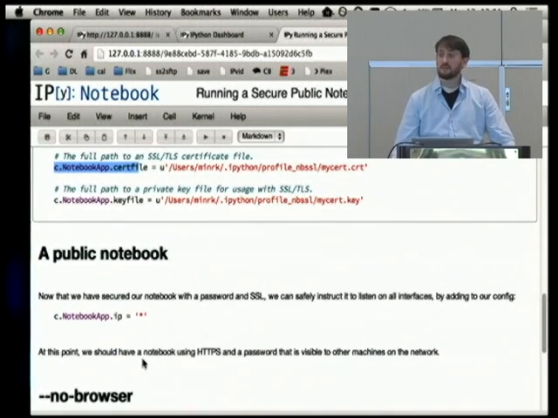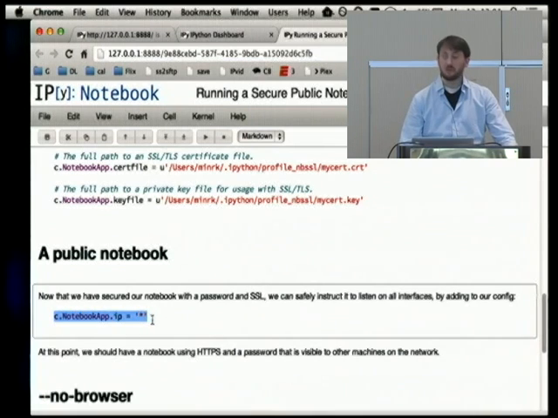And then the last thing is, now that it's secure, we can make it public. And the configurable for that is just notebookapp.ip, and if you specify star, by default this is localhost, but if you add star, then it will be every interface on your machine. Or you can specify a specific public IP that you want the notebook server to listen on.